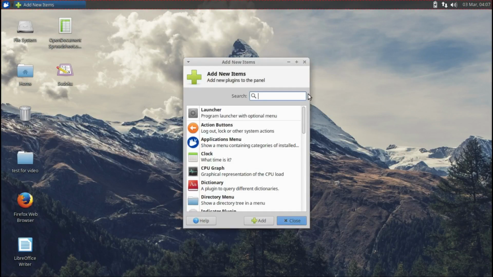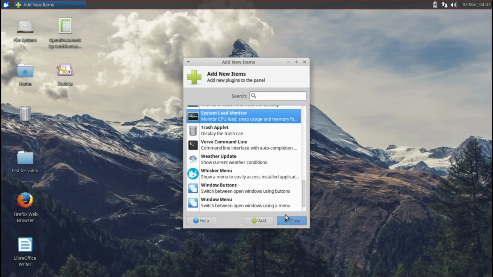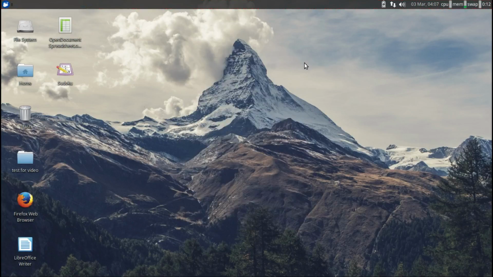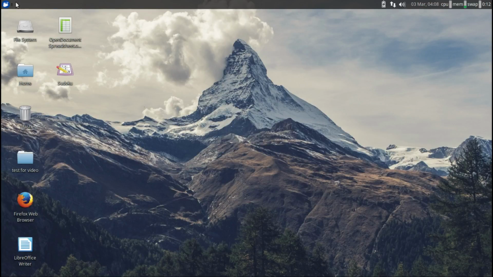Add new items. We can look at these items you can add. I like it that I got a system monitor here. I can put it in the corner and then you can keep track of what is happening. I'm running it in VirtualBox with a 1 core processor from an i5 machine and 2 GB of RAM, just so you can know what is being used here. Properties, transparent, separator, and yeah. So separate everything in the system. It's good.